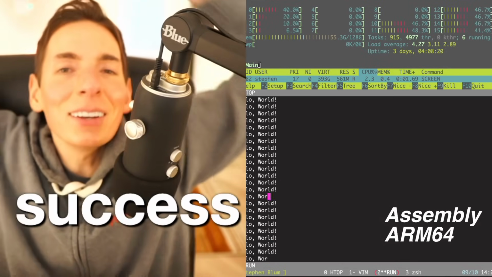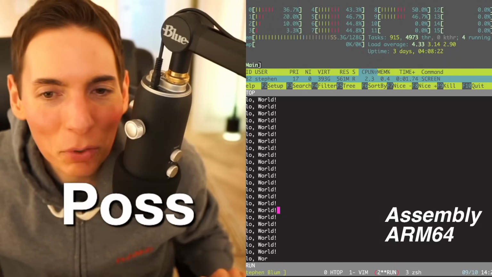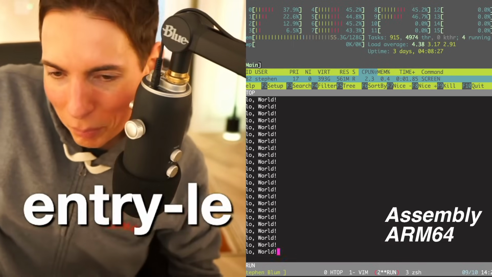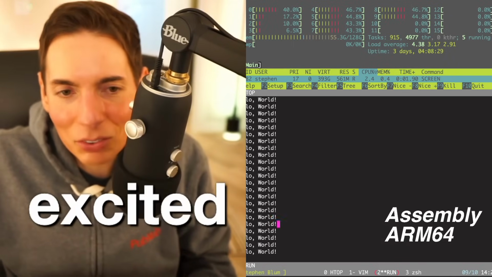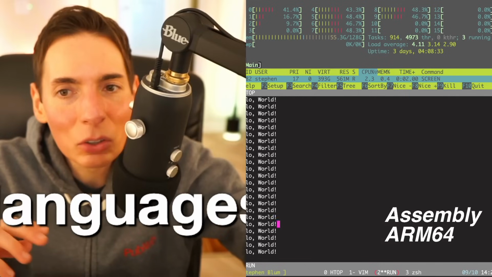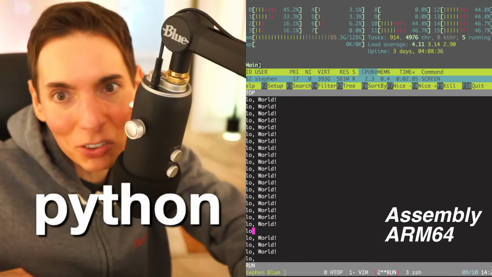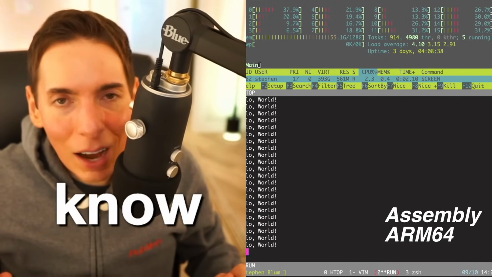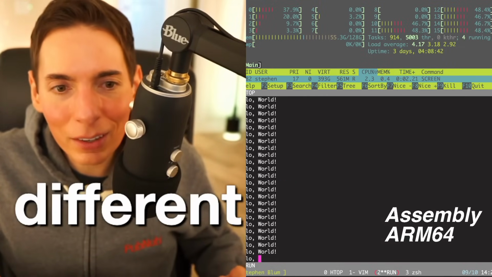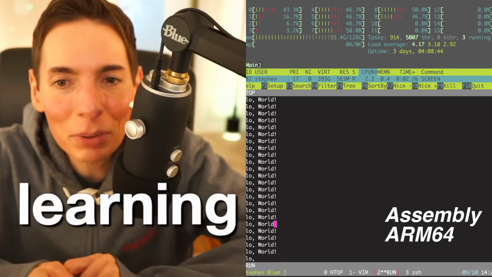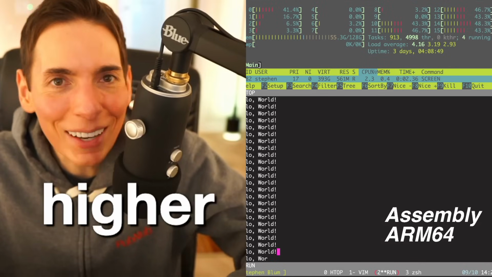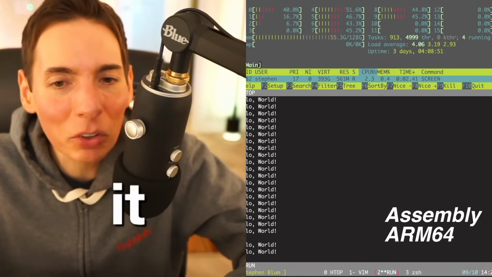Success. I know this is the silliest possible thing from a computer science perspective. We're doing entry level stuff here, but it's exciting. I'm still excited about it because it's a lot of fun. I'm used to higher level languages like C and Rust and Python and JavaScript and Erlang and Kotlin, you name it. There's a whole bunch of different languages out there, but learning assembly teaches you a little bit more about what you're doing in the higher level languages, doesn't it? You guys, it's worth it. That's why learning assembly is worthwhile.